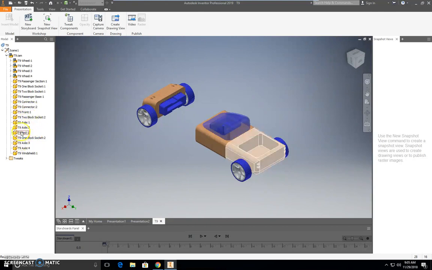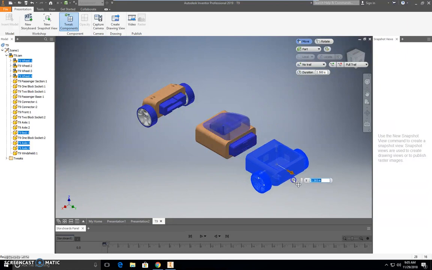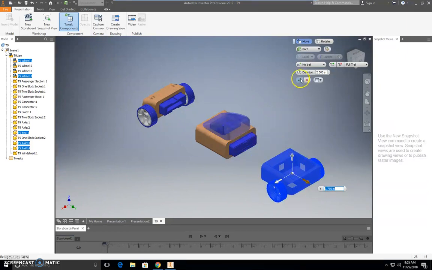So I'm going to click bed, control. I want those two axles. I want axles 3 and 4, and then wheels 4 and 1. I don't know why they didn't match up the wheels, but it is what it is. Pull that back, and we got everything.